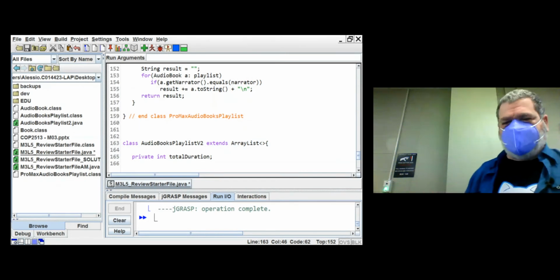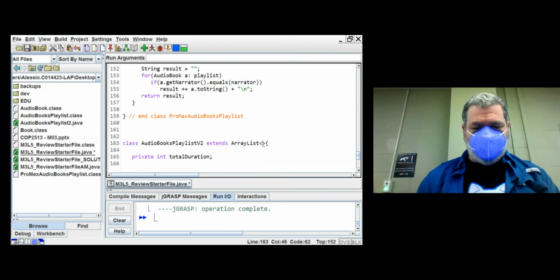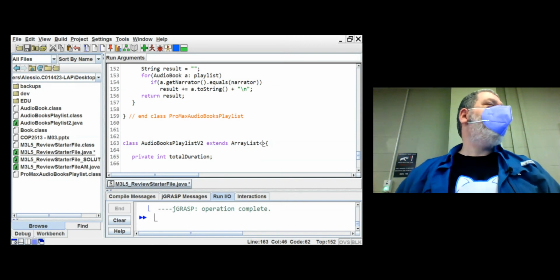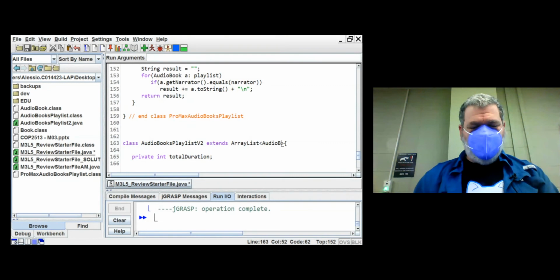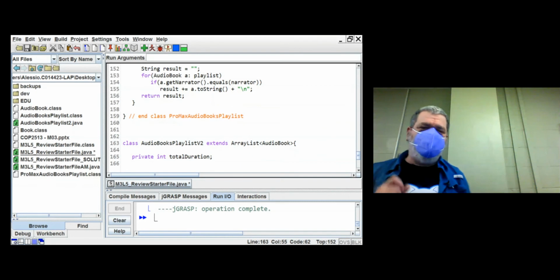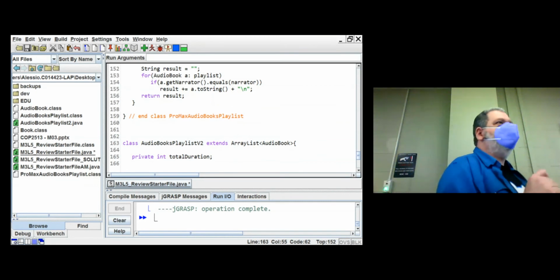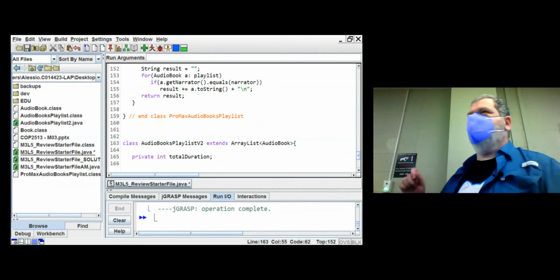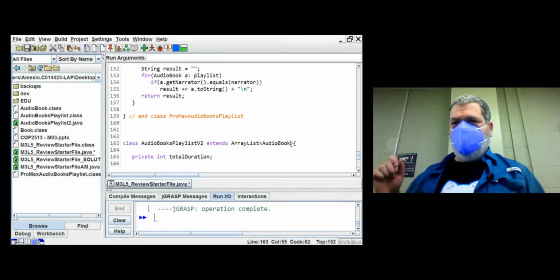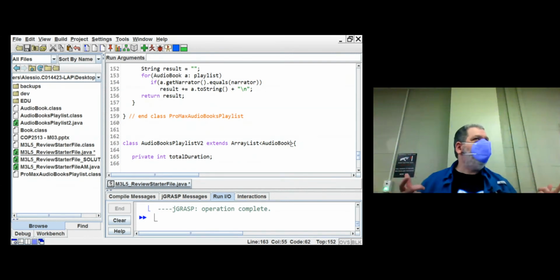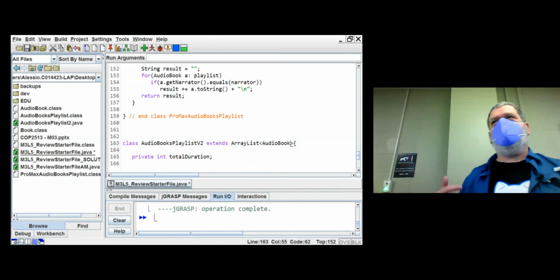The concrete data type that you pass is actually very important. In our case, what is that concrete data type? What should I put between the angular brackets? Yeah, Audiobook. Very good. So what I'm saying here is I want to write a new class, AudiobookPlaylist v2, and that class is going to be everything an ArrayList of Audiobook is plus more. That's the definition of inheritance, right? So that means that right now I inherited everything an ArrayList can do.